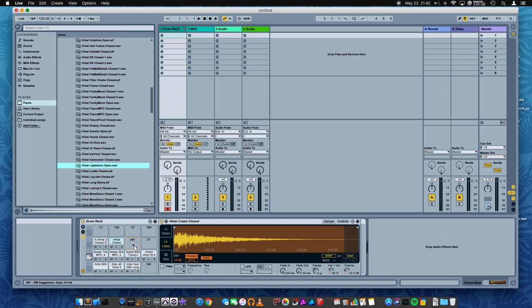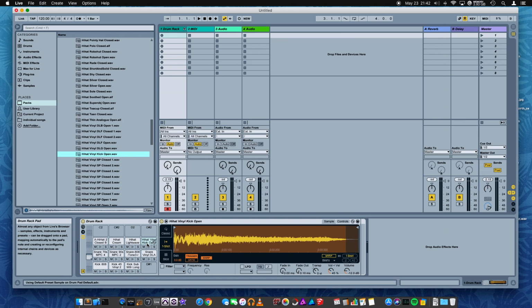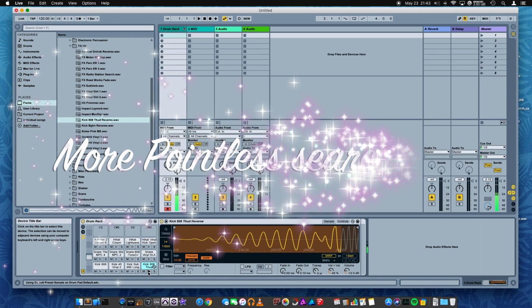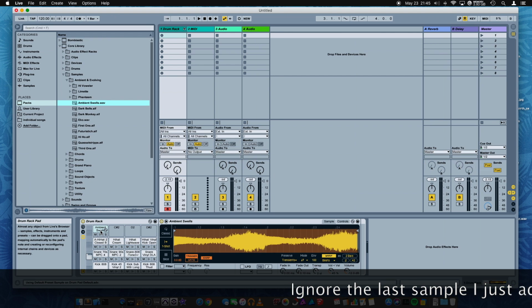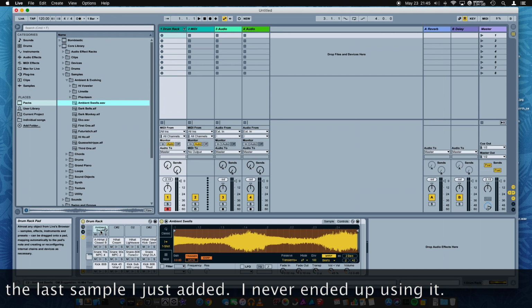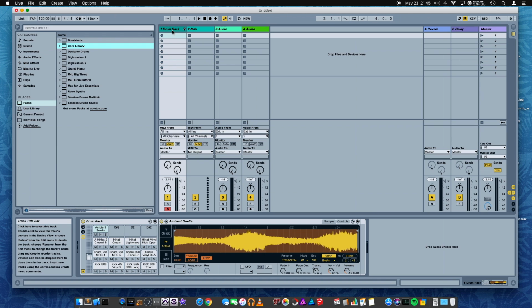All right. So that's kind of good. It's a kick and a snare. Okay. So okay, we've got some samples in there. This is our drum kit now. It's all on this drum rack.